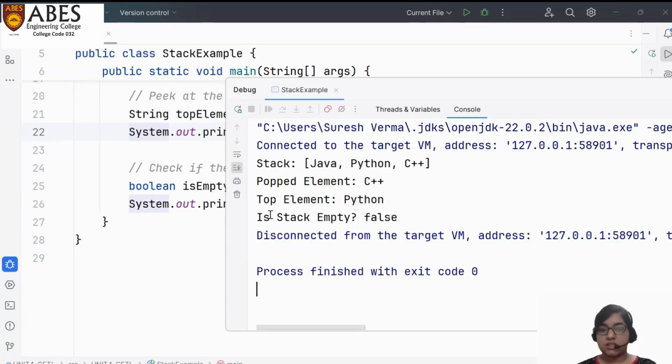And we just check whether the stack is empty or not. So it returns false as a Boolean, as our stack contains only one element, that is Java, and it's not empty. So it's all about the output of this code. You can use this code in your examination. Here, all the main operations of stacks are covered.